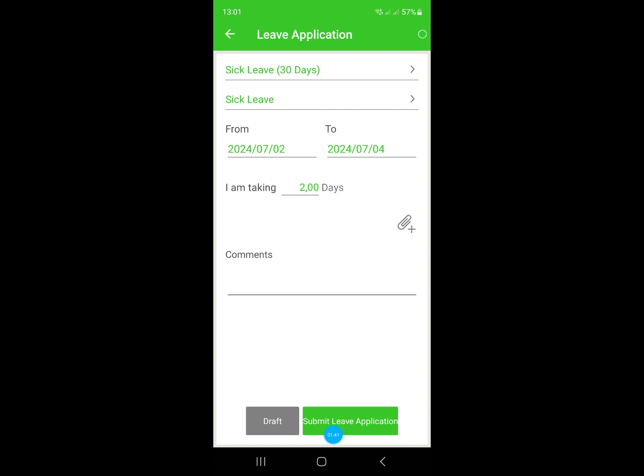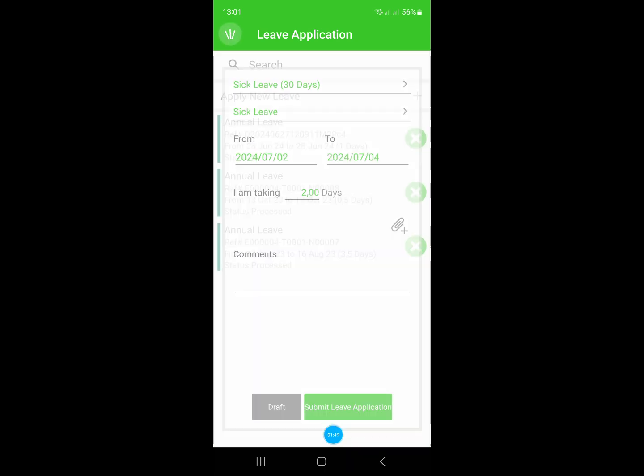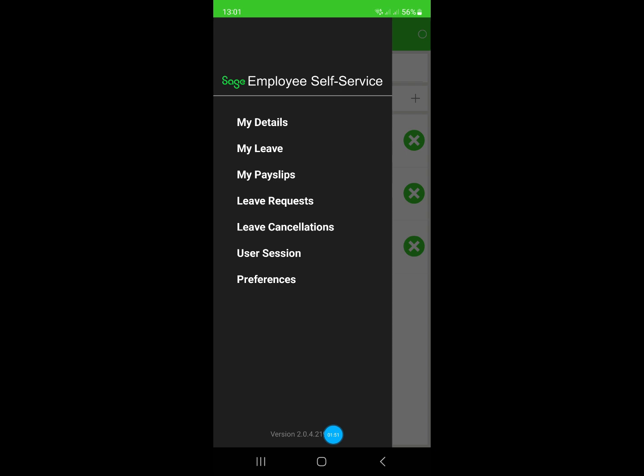Furthermore, you can also add in comments, and then you can submit this leave transaction. This would then go for approval to your specific manager. Next, I'm going to showcase the My Payslips functionality.